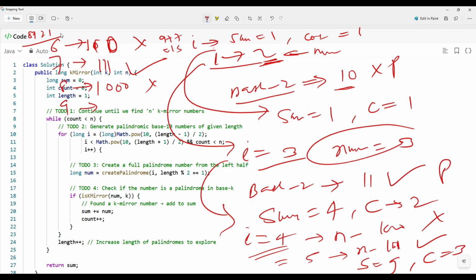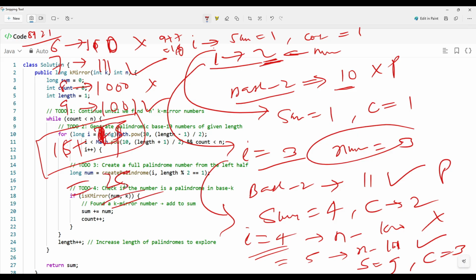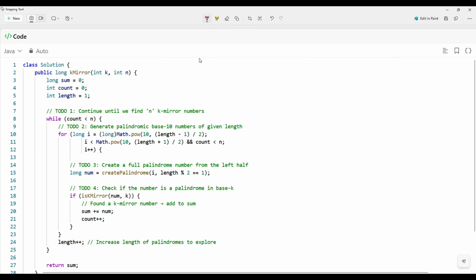We'll go for 9. 9 is 8 and 1, meaning 1001, and this is a palindrome, so just add it. So 16 plus 9 will become 25. Like that we have to add, and you will get our result. This way we will do the dry run, and then we will understand.